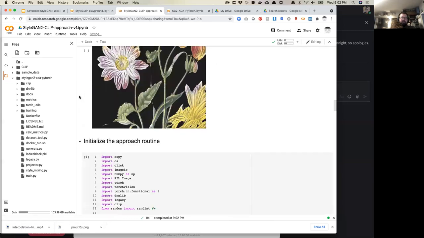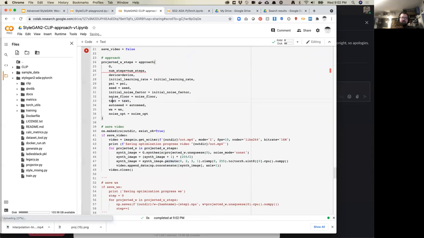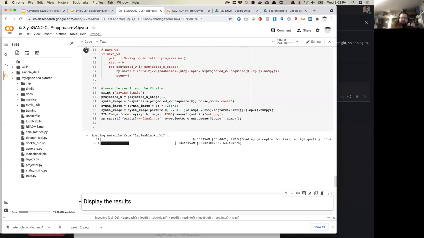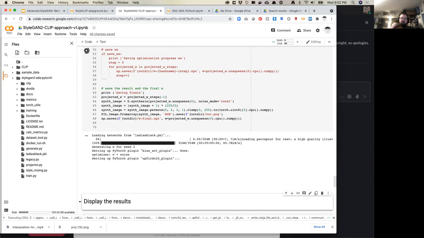And then we'll come back down here and we'll run this, and it should run for us. Because we have a new notebook, all these plugins always take a little bit of time to get running.